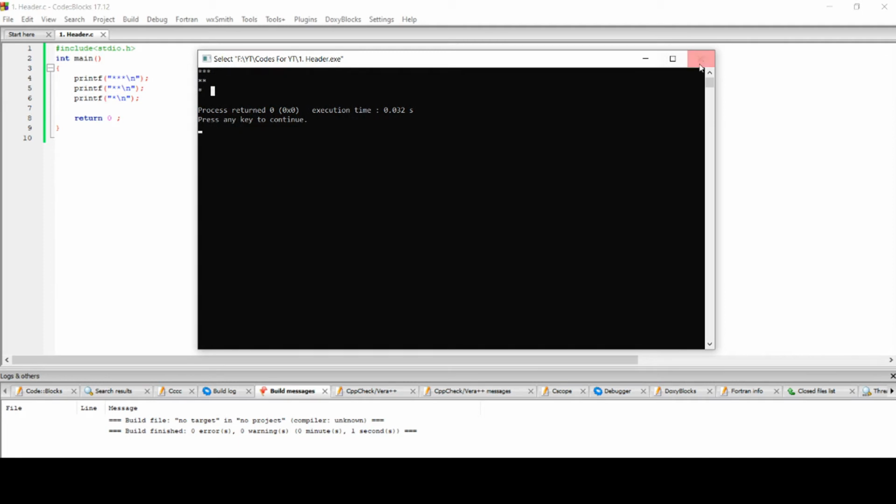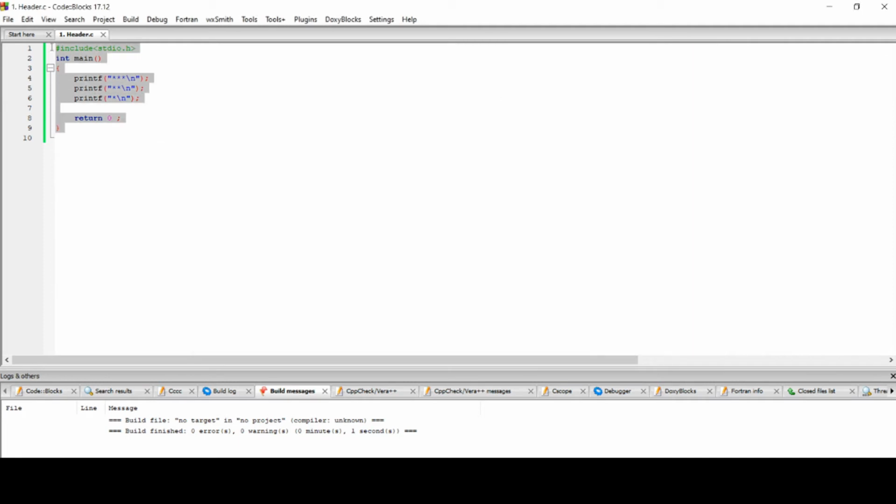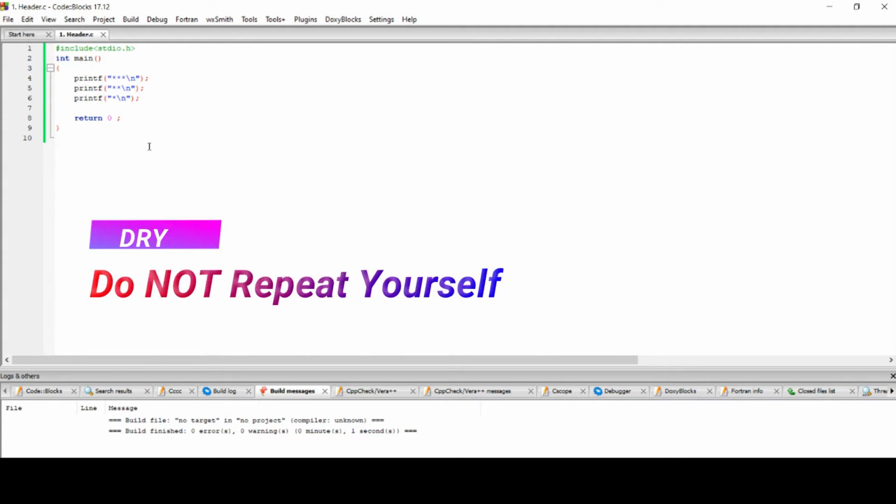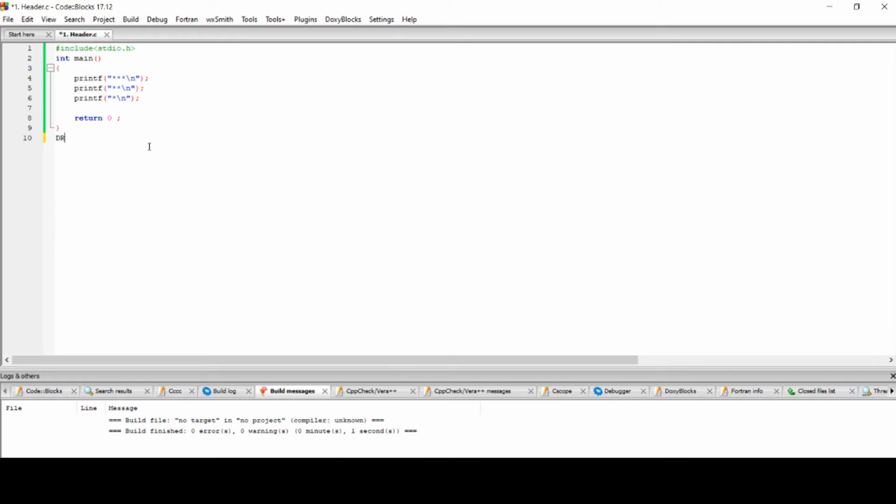Simple, but the problem is that in coding there's something called DRY, that means Don't Repeat Yourself. We are using printf multiple times to do the same thing, which is not efficient. So when we get to the for loop, you'll see that we can actually write this in a single statement.